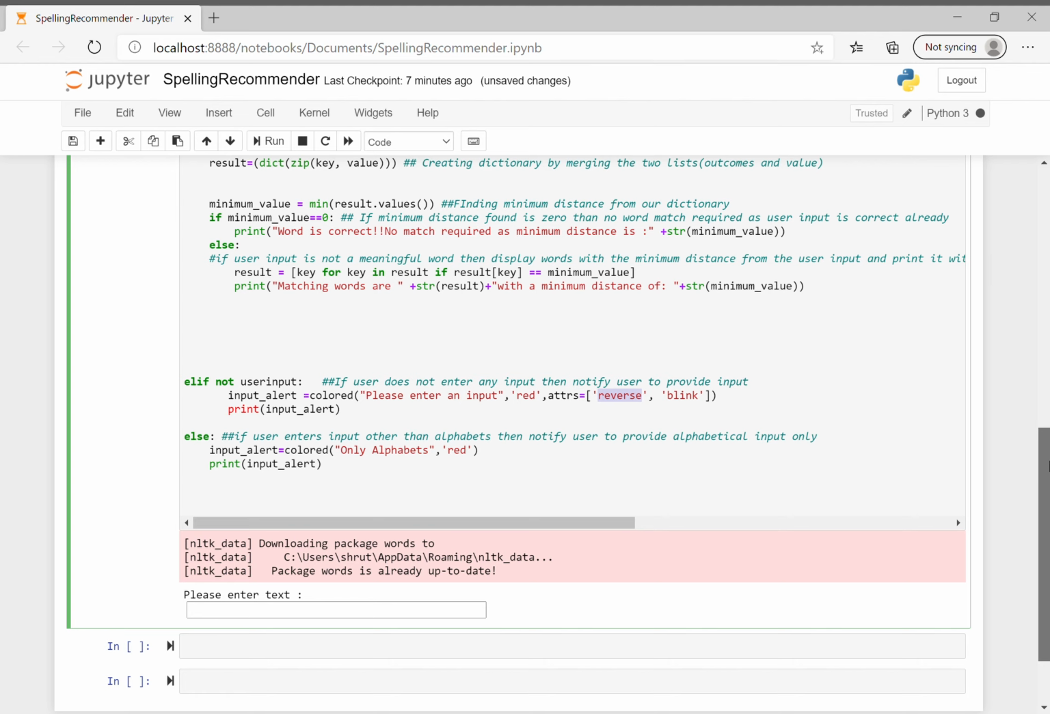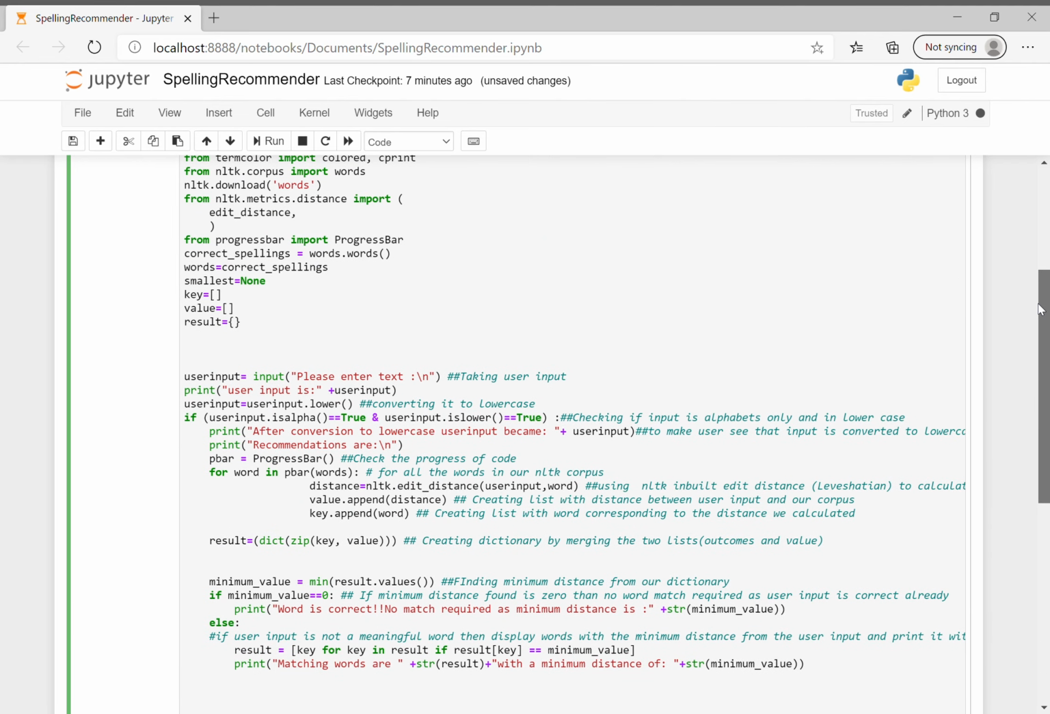So in a normal scenario, when the input is alphabetic and we have converted it into lowercase, we will be moving forward with our recommender. So the user will be able to see, after the lowercase conversion, what the input was. Then the progress bar is calculating the progress that we are making here. As I mentioned earlier, words is a dictionary that we have got from the NLTK download. It would be a dictionary which will be the basis of our comparison here.